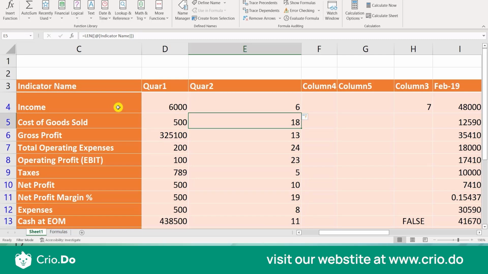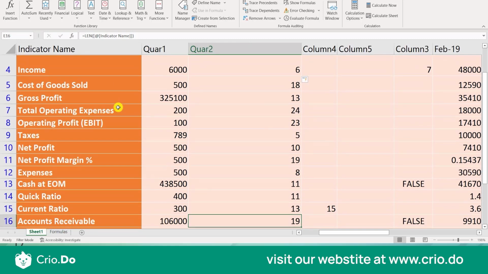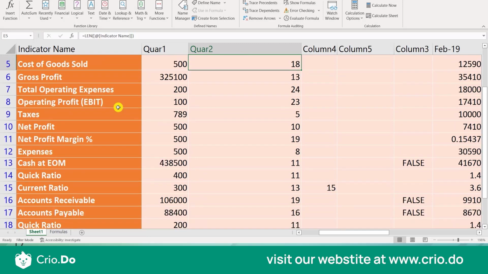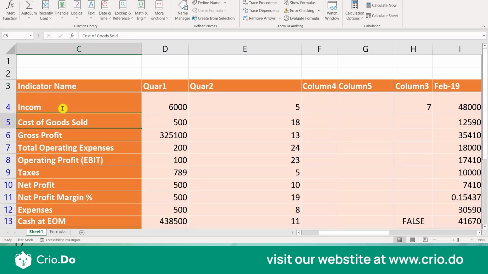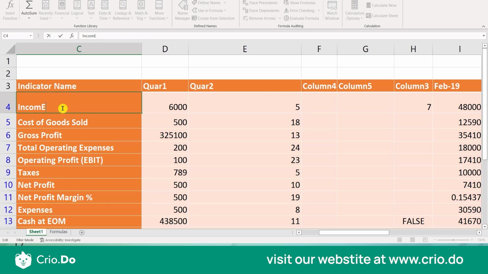18 characters string, 13, 24, 23, 5, 10, 19, 8, 11, 11, 13, 19, 16. So similarly, we have the values here. If I delete something from here, from Income, it will be 5. So it is giving me the number of characters for that string.